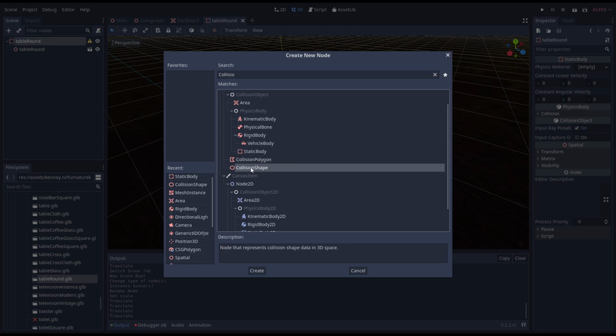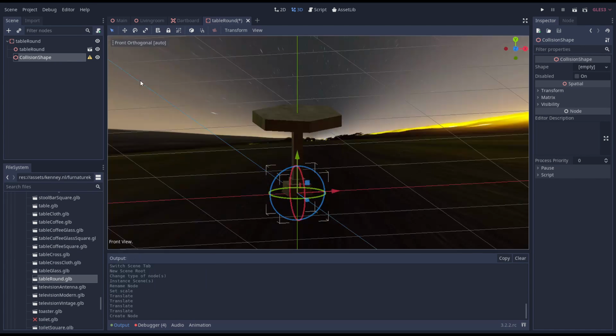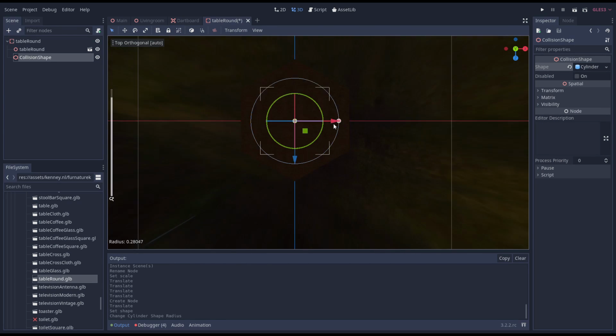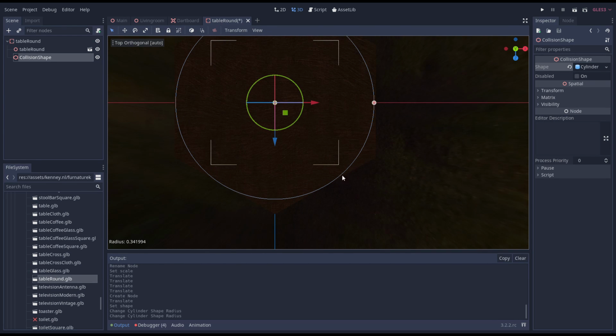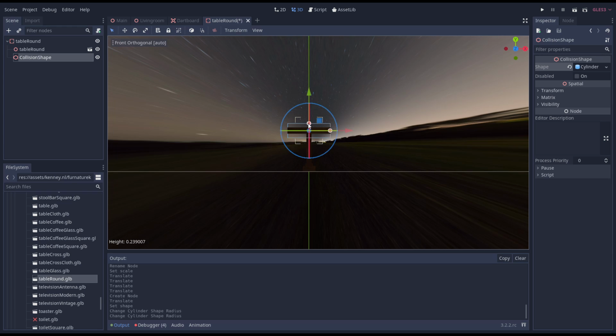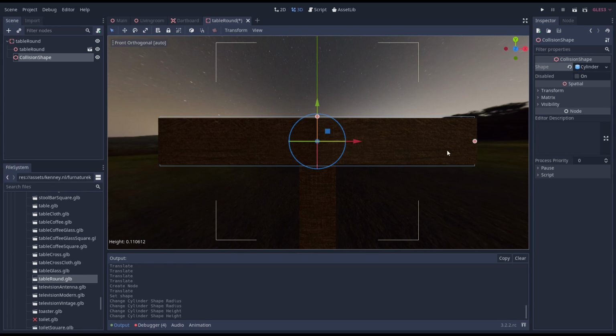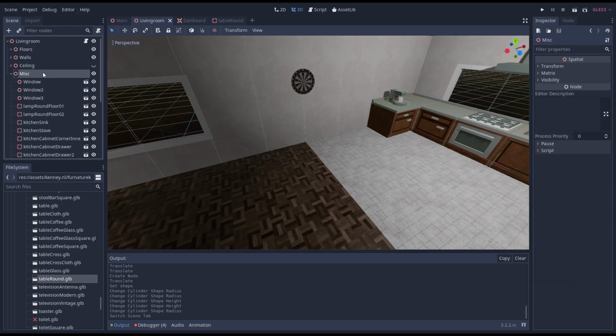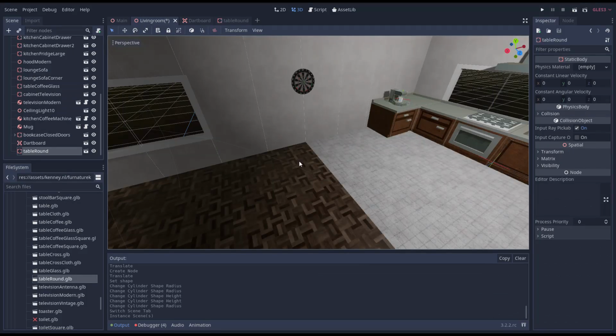We also need a collision shape. As this is a static body, all we care about is a collision shape for the top of the table. So we'll use a cylinder shape. It's not a perfect fit, but I prefer primitive shapes over tri-mesh shapes due to their efficiency. We'll go ahead and add that into our living room and move it into place.